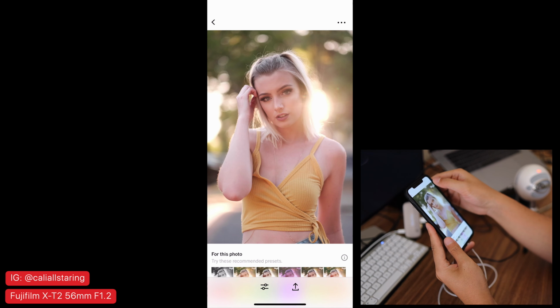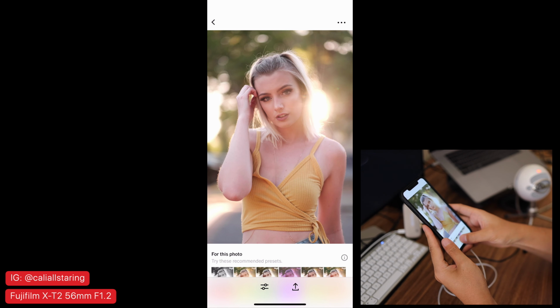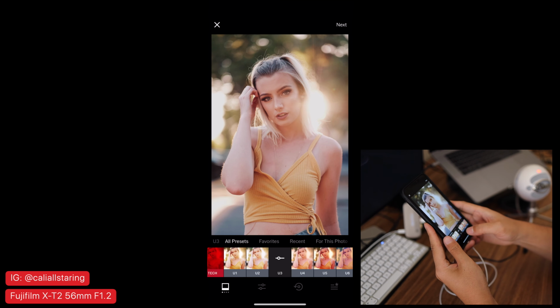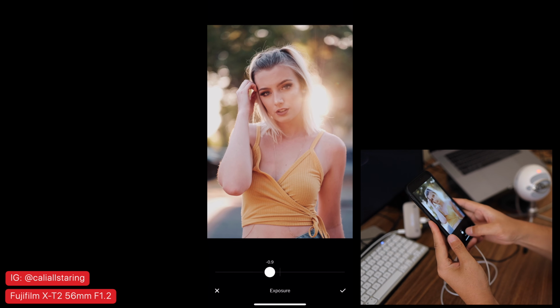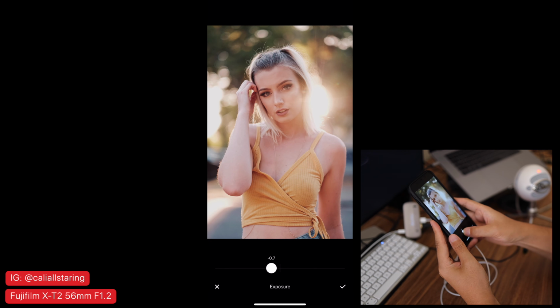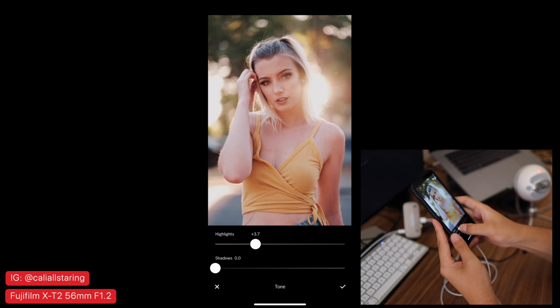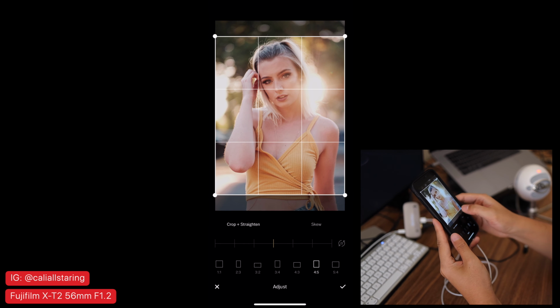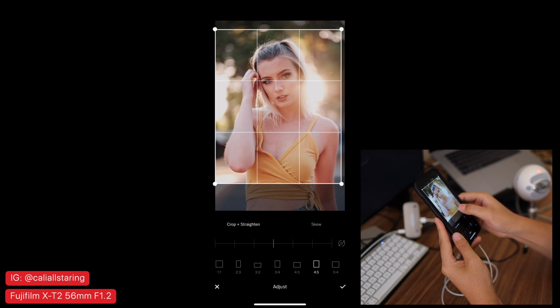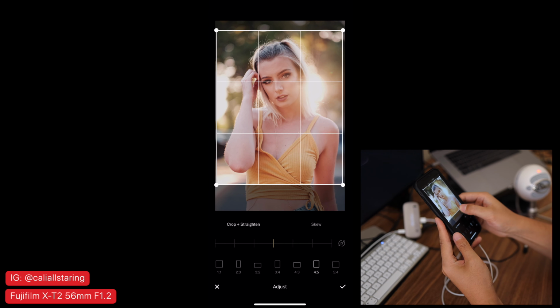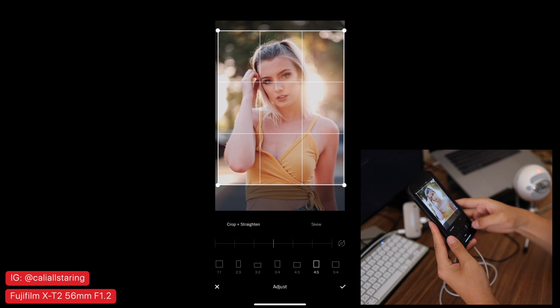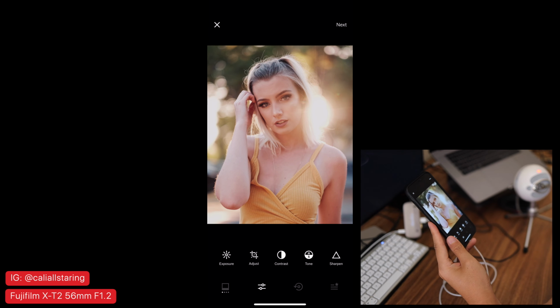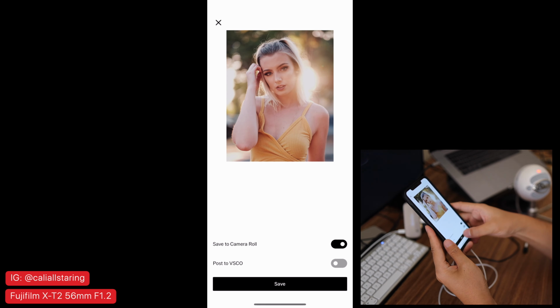Let me check the next one. Let me paste it to here, and then slightly adjust the exposure. So that's the before and after, maybe a little bit more sharpening, contrast. And then the next step is to have the 4x5 crop for Instagram. So this is the 4x5 crop for Instagram. Let me save it.